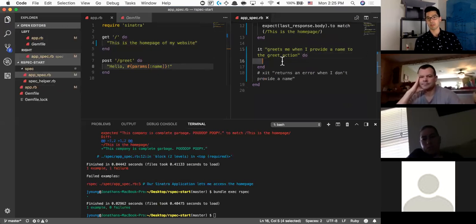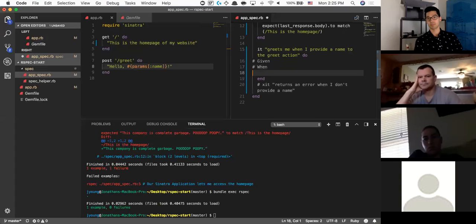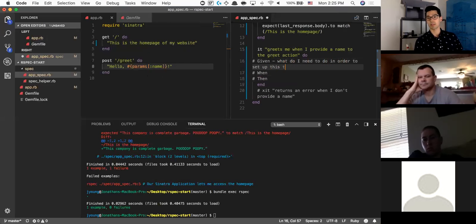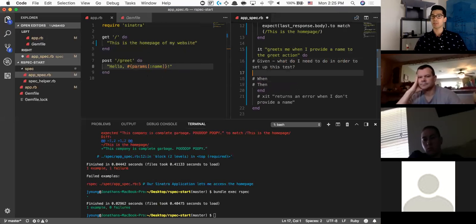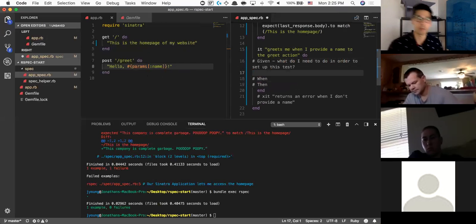All right, so we're going to set it up. Given, when, then. Looking at the code here, do I need to provide anything? Given is what do I need to do in order to set up this test? Do I need to provide any variables? Do I need to do anything? What do I need to do?